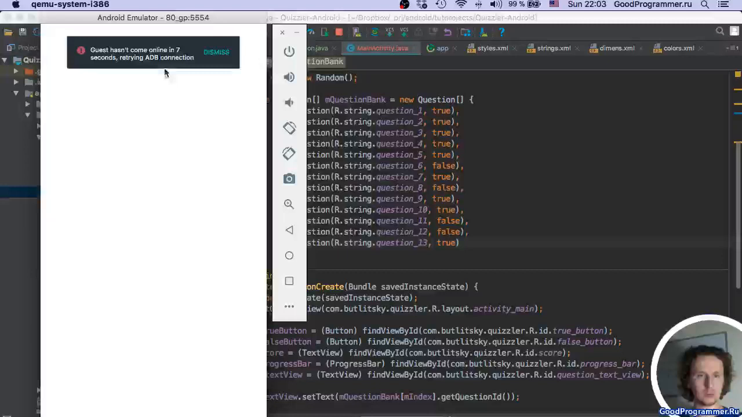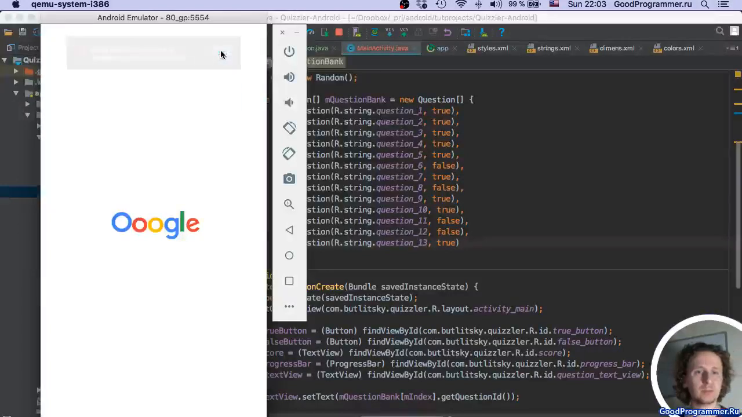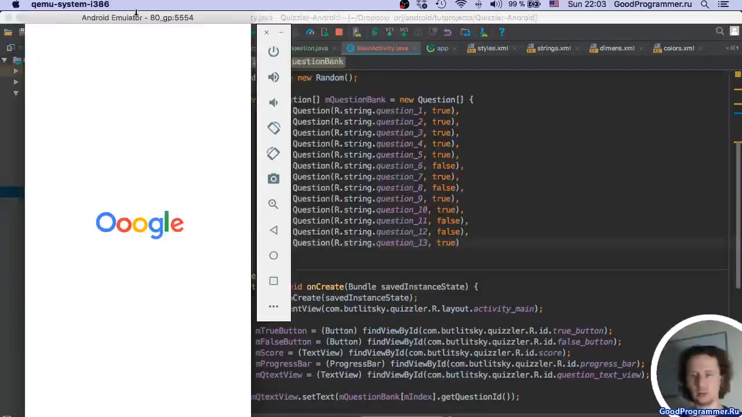Что за гребаные нотификации? Они меня бесят. Идите в баню. Дичь. О, вы повторили код, да? И у вас запустилось? Да вы красавчик.